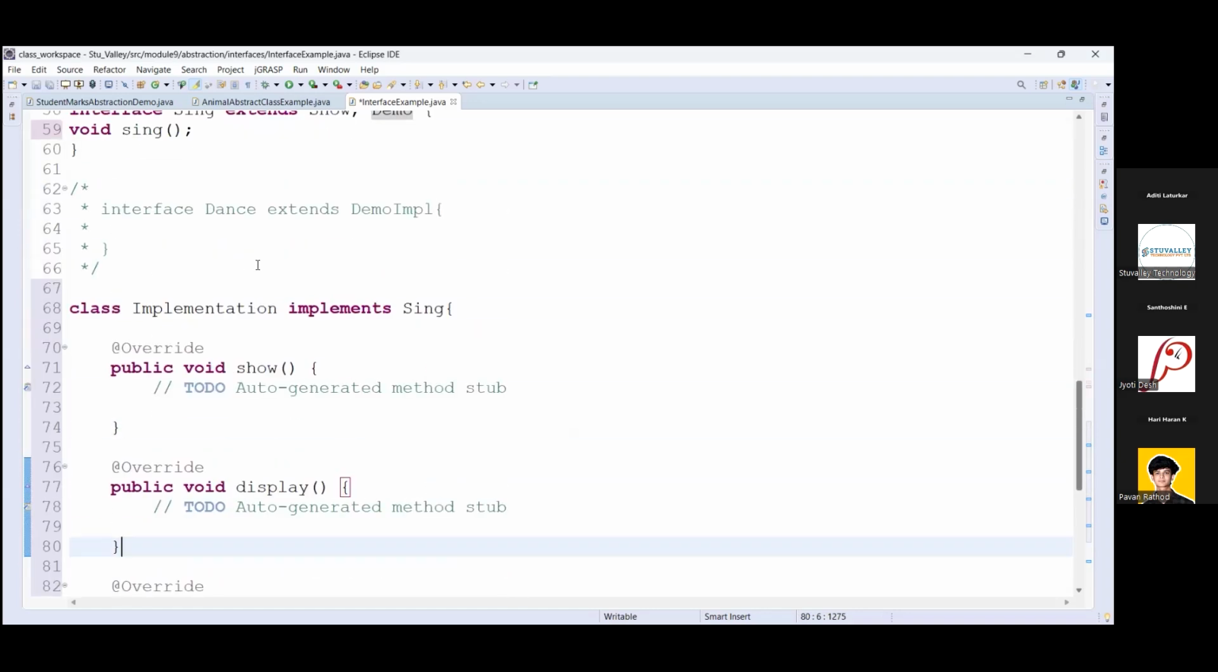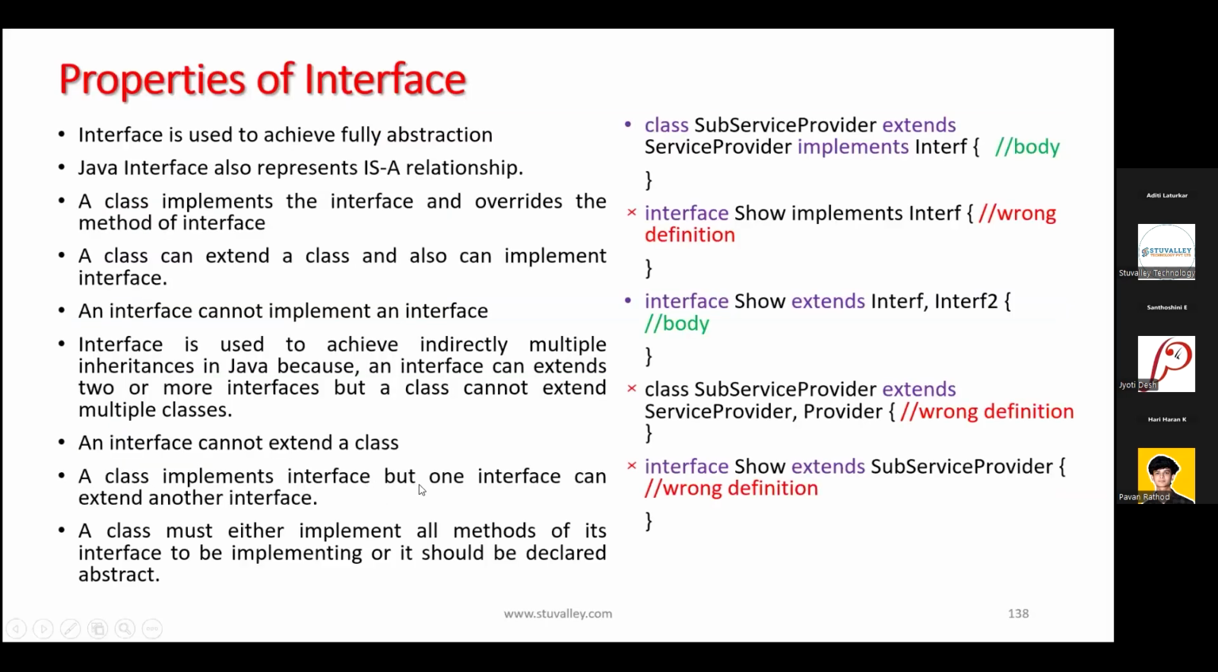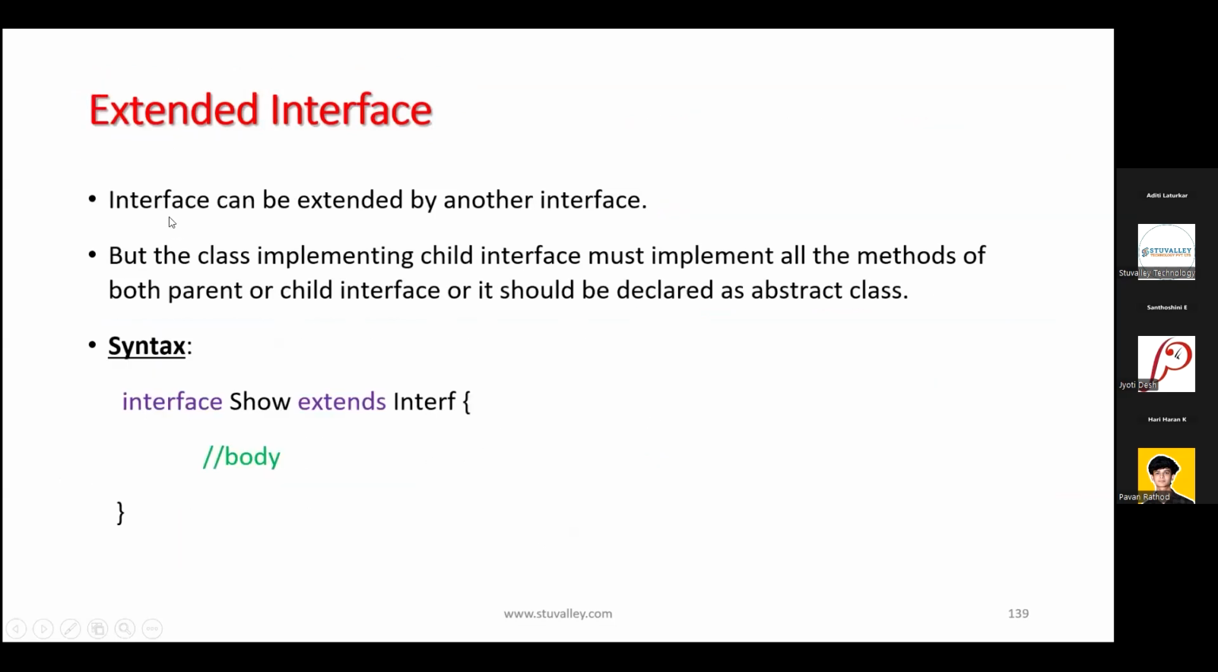So whenever you have inherited an interface and you are providing implementation for that particular interface, you have to provide implementation for all the methods. That is, a class implements an interface, but one interface can extend another interface, then you have to provide implementation for all the inherited methods as well. Next is extended interface, which we have already seen in the example. Interfaces can be extended by another interface. That is nothing but the concept of inheritance in interfaces.